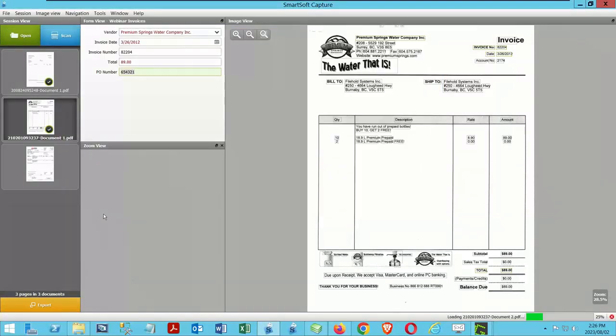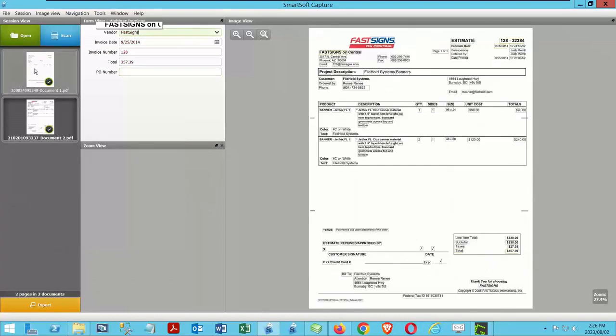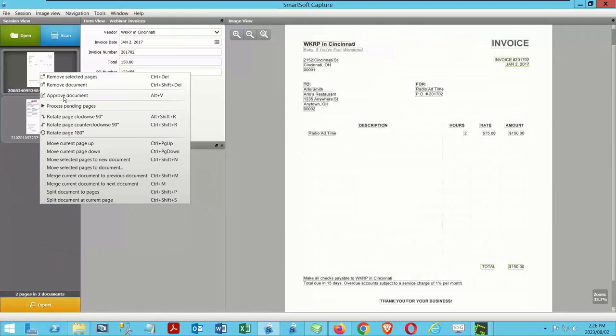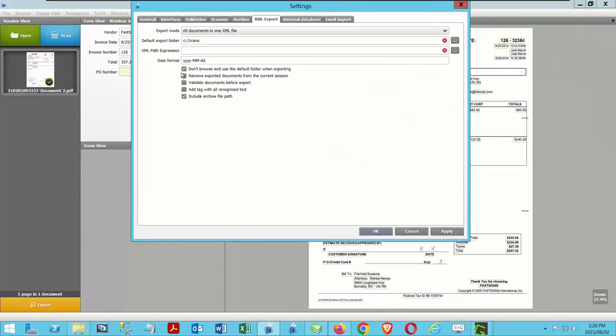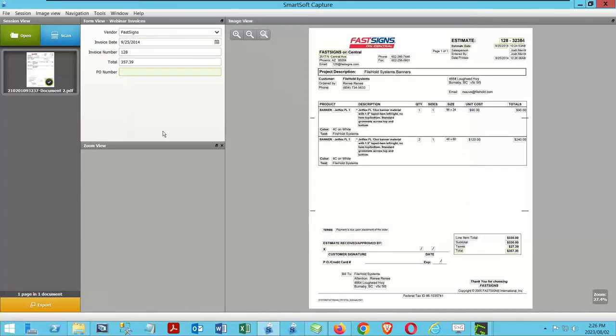So I'm going to add in this document. Because I've already done the export on these, I'm going to remove this document and I'm going to remove this one. So now we've got our last document over here. We're going to see if there's a purchase order number on this. I scan it through quickly. I don't see it, so that's okay. We're going to go over to our tools, go to our settings, and turn on remove exported documents from the current session. So I say okay.